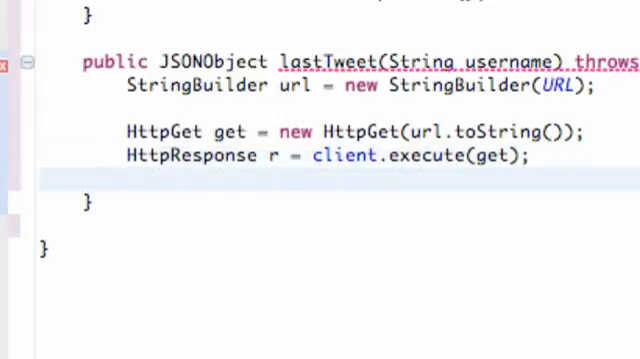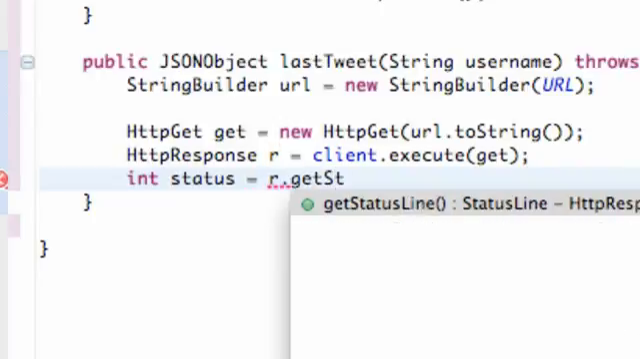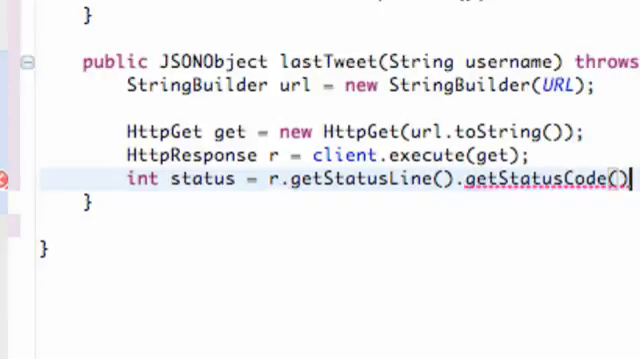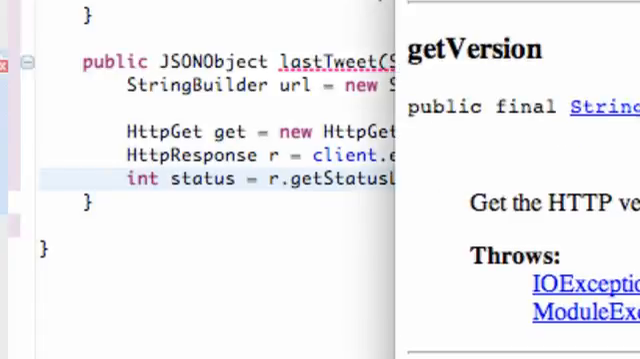Now we want to check if it cleared, so we're going to set up an int called status returned, or status is fine, and we're going to set this equal to our response dot get status line dot get status code, and that's going to return a number for us, obviously since it's an int. But let's just take a look at it.